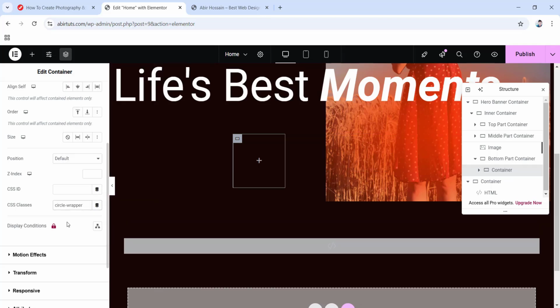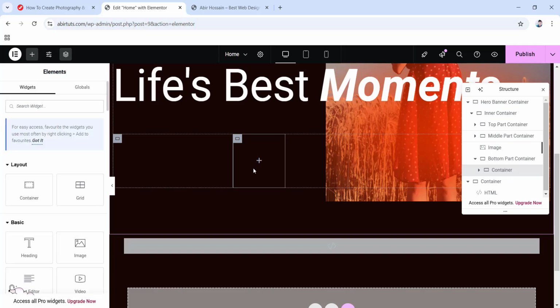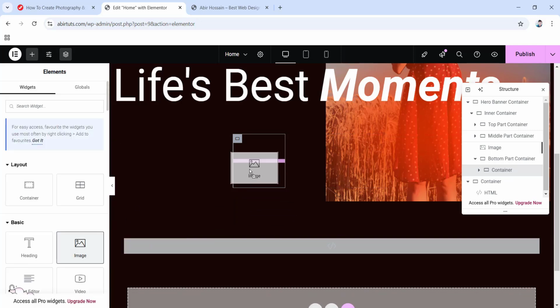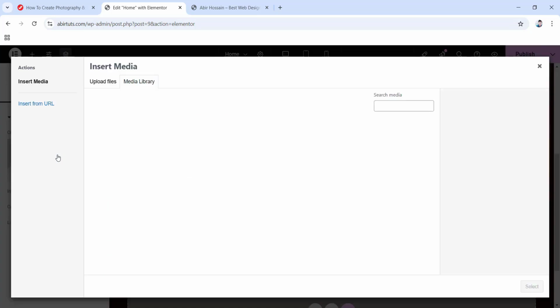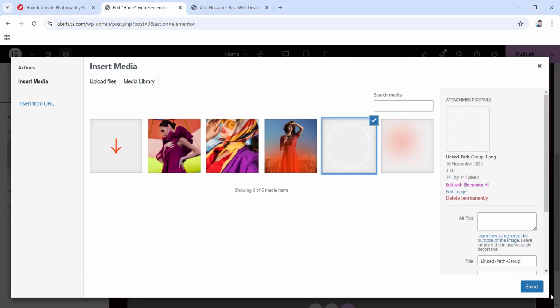Now we're still not done with the whole settings of this container. So after we're done, you'll get to see what we really did here. Now inside of this container, click on this plus icon, we're going to put an image widget. So drag this image widget in here, and then choose an image from here. Let's select this one, then click on select.